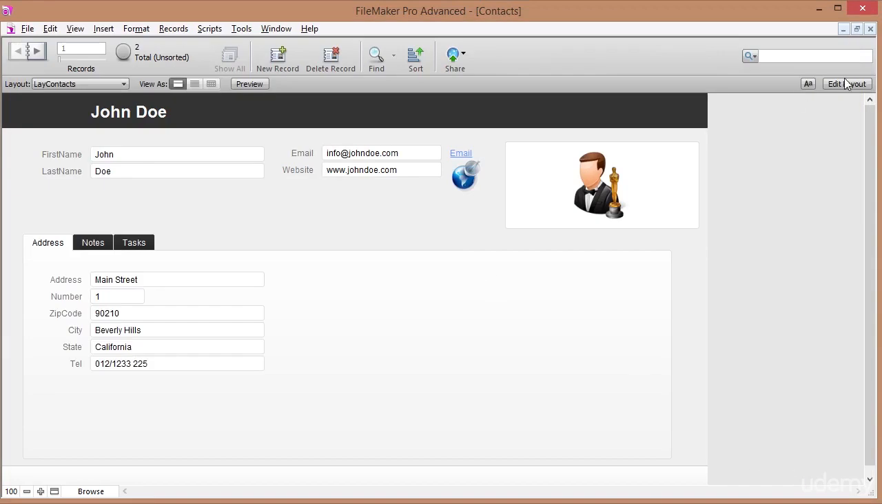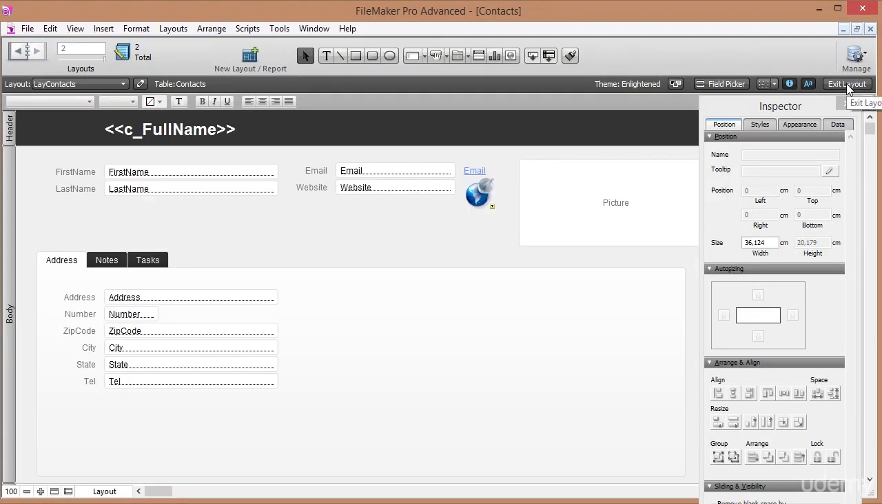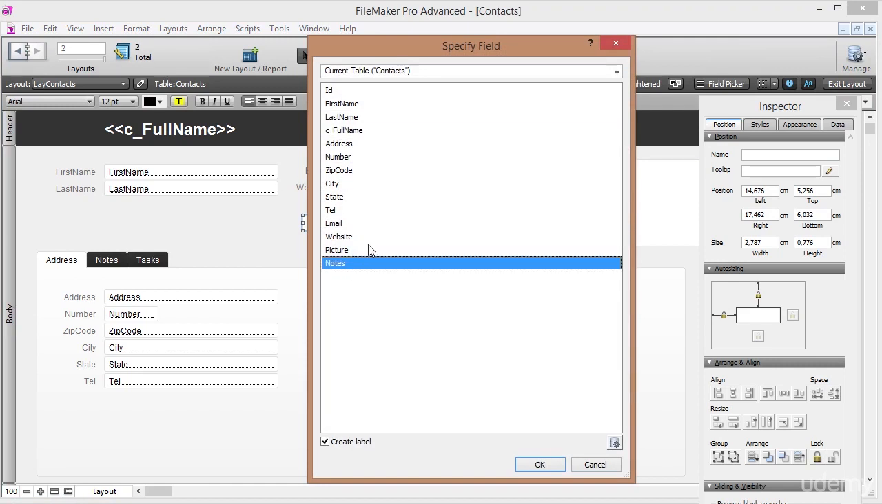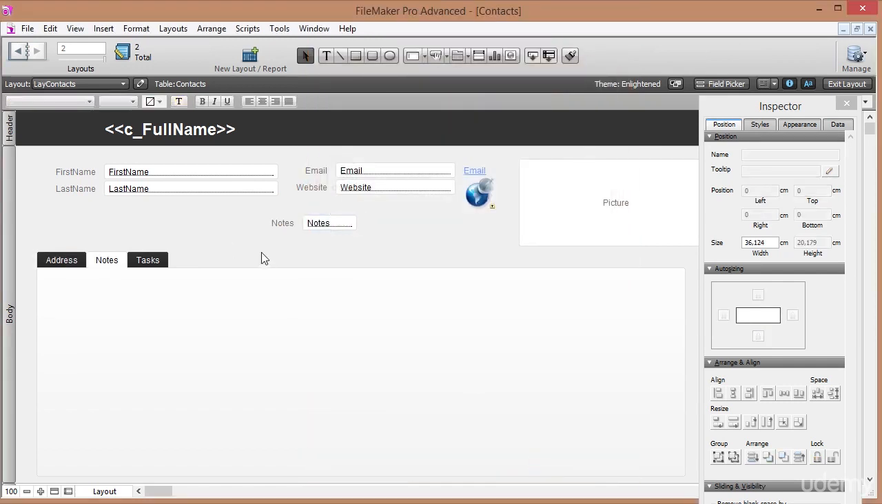Okay, then we can go into Layout Mode. We can go and take the field tool, we can drag it down, and I'll just put it here for a second because we actually have to bring this to our Notes tab. FileMaker is going to ask us which field we want to add and if we want to create a label or not. Let's create a label. Then let's go to our Notes tab here and let's drag this one here. And this is one way to add notes.